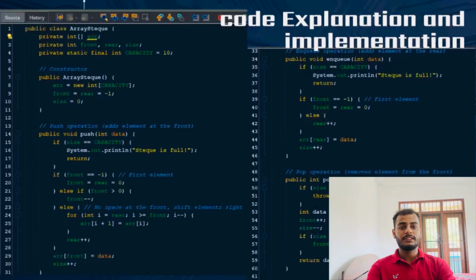The constructor initializes the array with fixed capacity. The front and rear pointers are initially set to -1, indicating the Steque is empty. The size is set to 0.